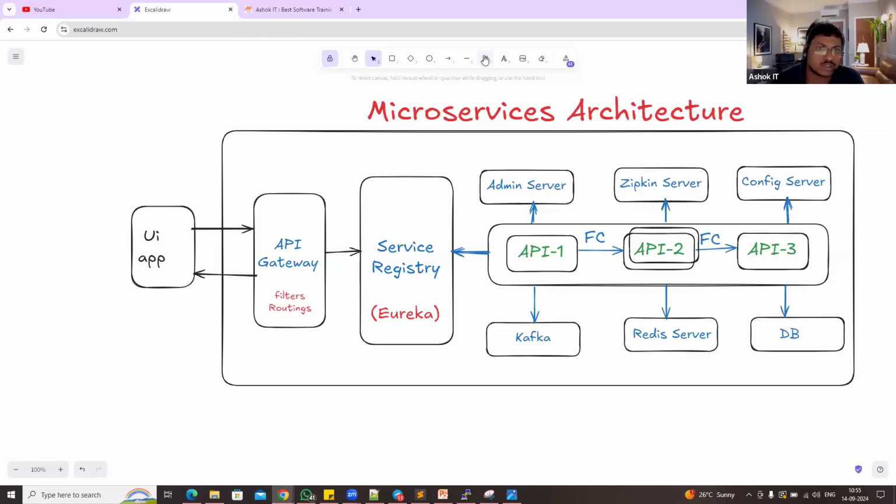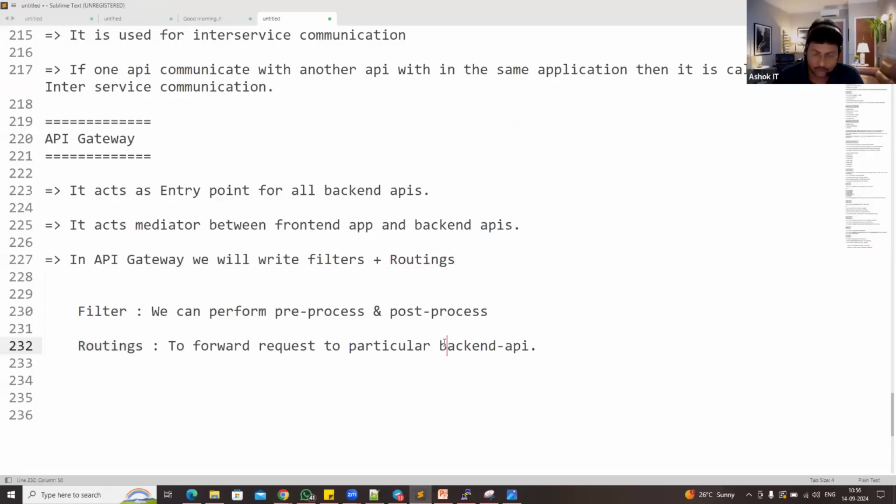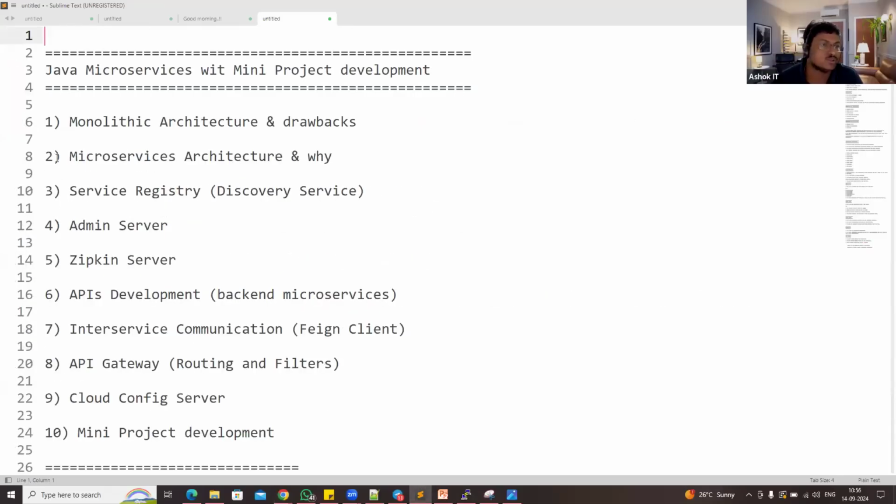In this 2 days workshop, I am not going to cover Kafka and Redis. Time is not sufficient. These are two things I am not covering in this 2 days workshop, guys. The remaining everything I am going to show you in these 2 days of time. DB integration also I am not going to do. These 3 things I am not going to cover in these 2 days. Very clearly I told you what is the agenda for these 2 days.